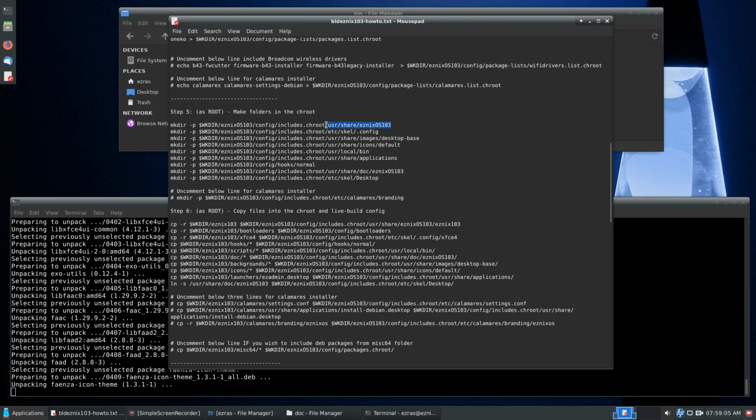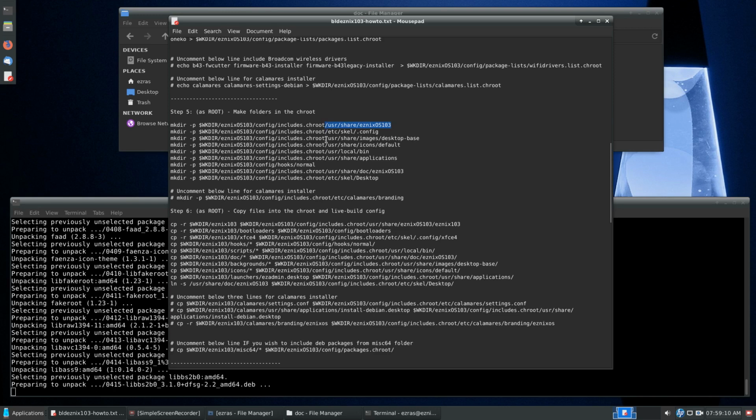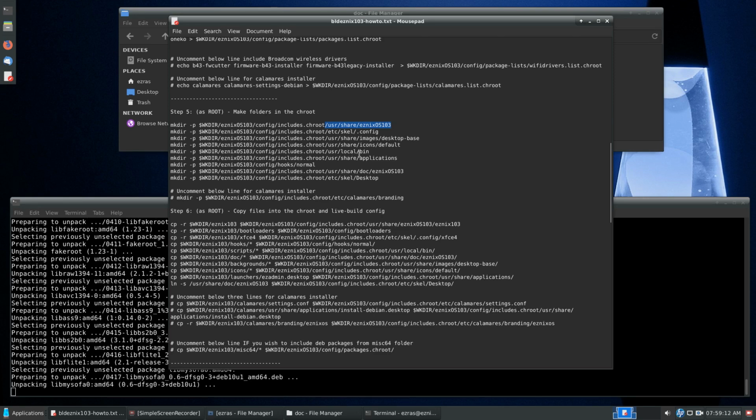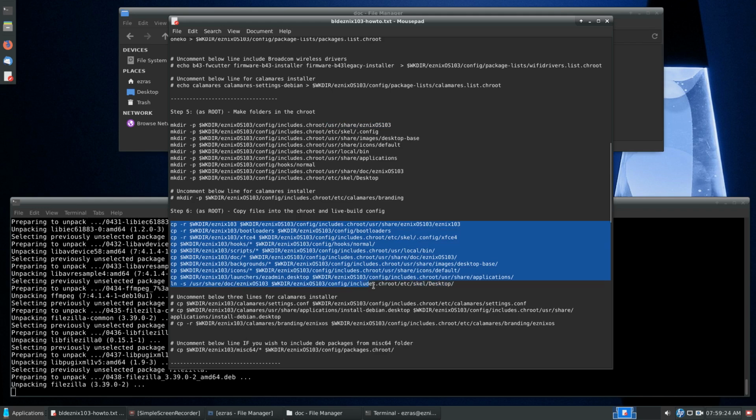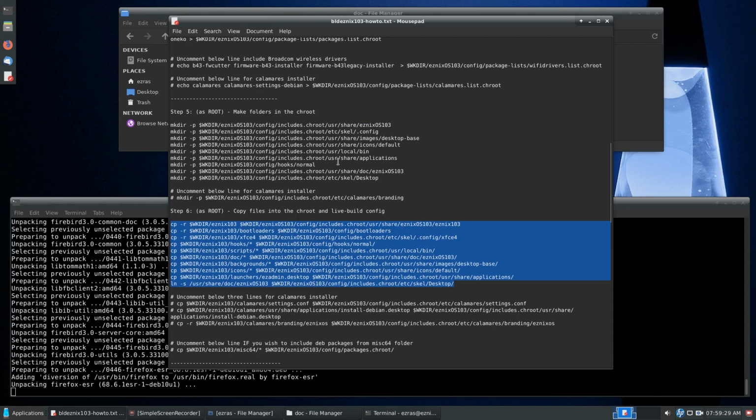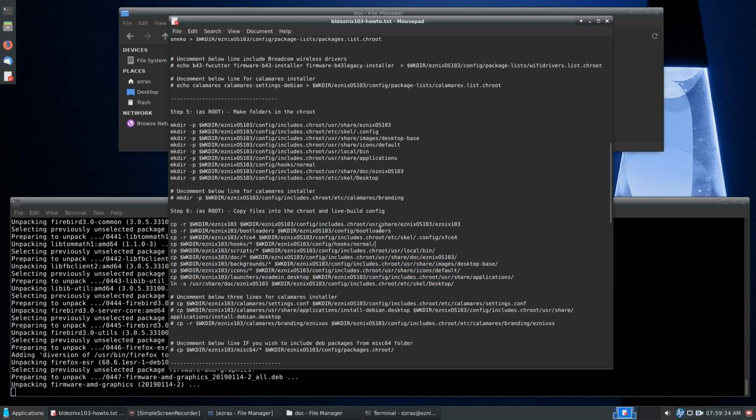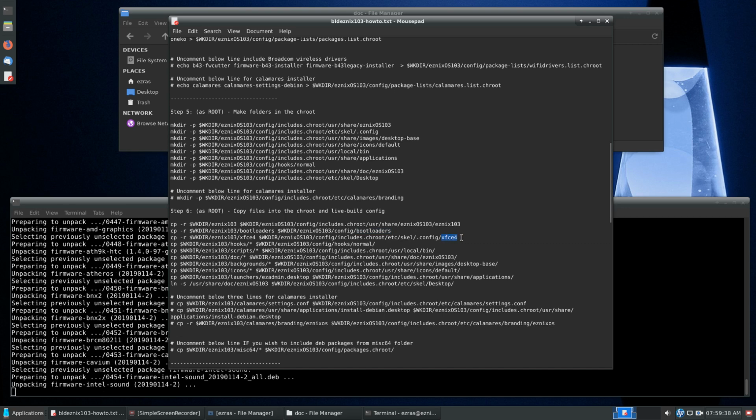So you see a few: usr/share, etc/skel, usr/share, usr/local/bin. So I'm creating all the folders I want in the places I need to put my files. And then these lines actually copy my files into the build, into these folders I created above. That's how I get my bootloaders folder in. That's how I get my XFCE4 settings in.